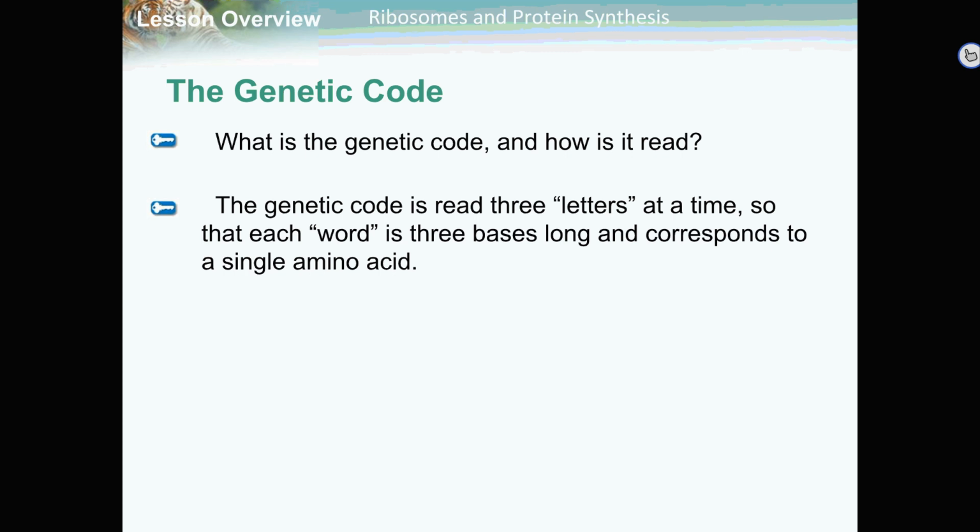Remember that we read the genetic code 3 letters at a time. Okay.